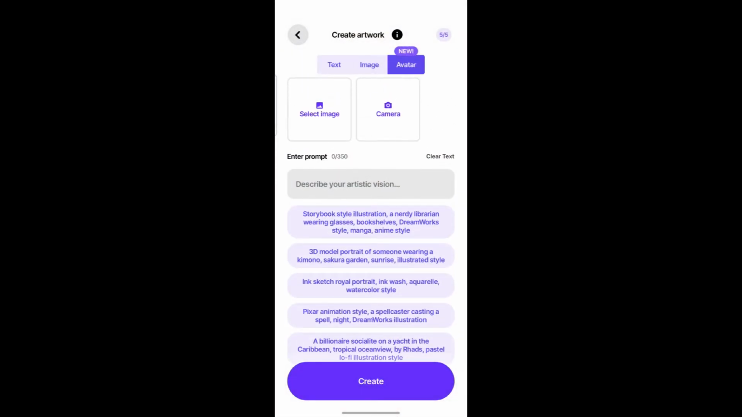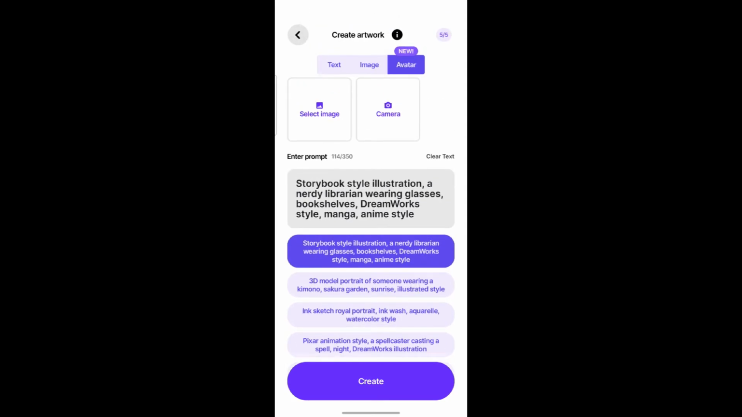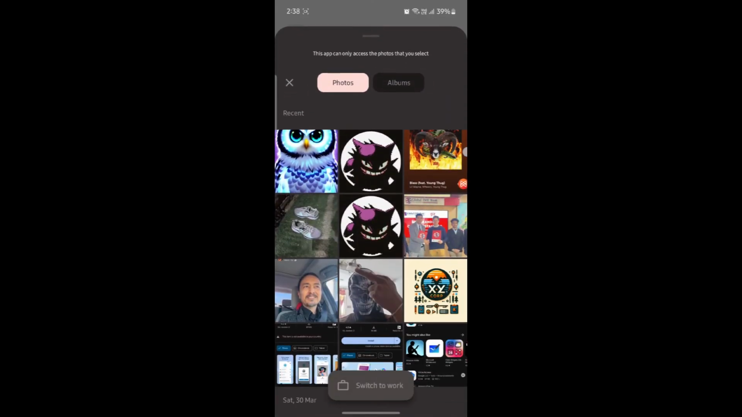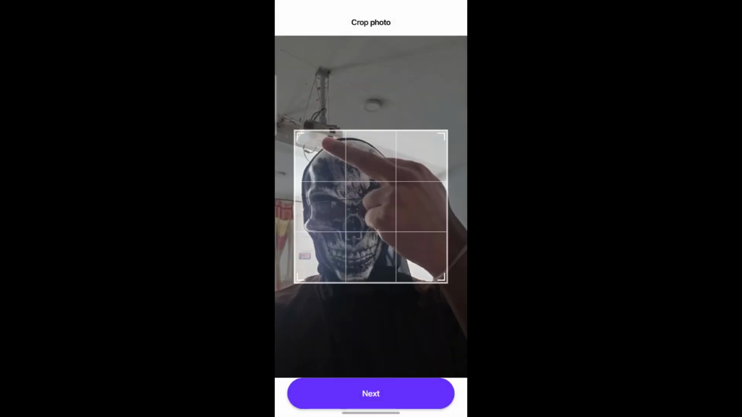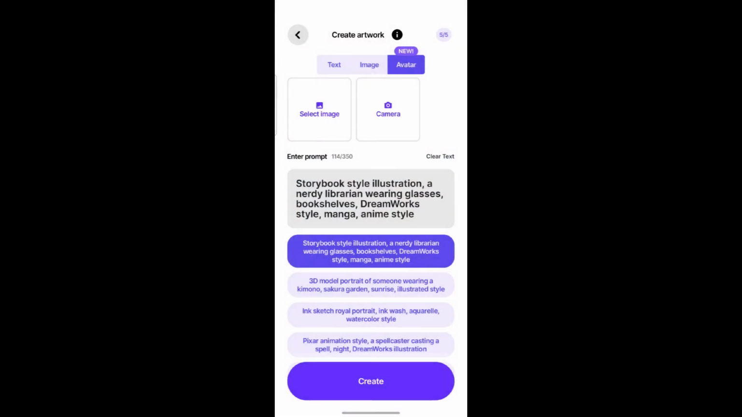Now you can describe your artistic vision. Let's suppose you want to create this, so tap on the prompt over here, select the image if you want, or else just click create. You can see that you must compulsorily create an image or select an image, so go ahead and click select image and click on a photo, and then go ahead and press next.